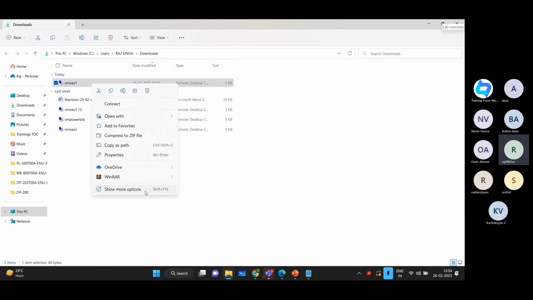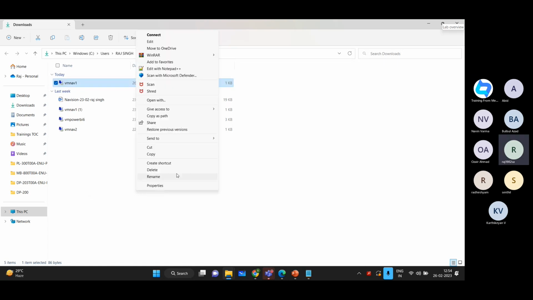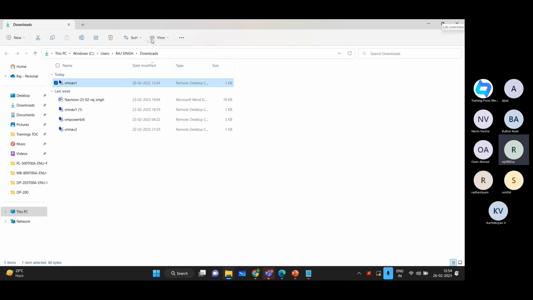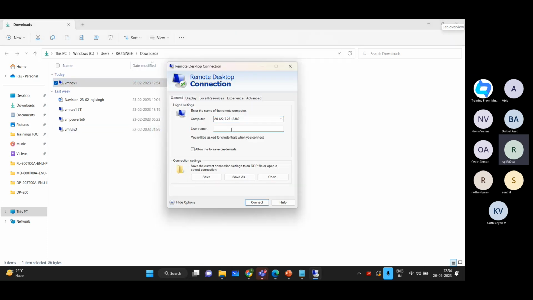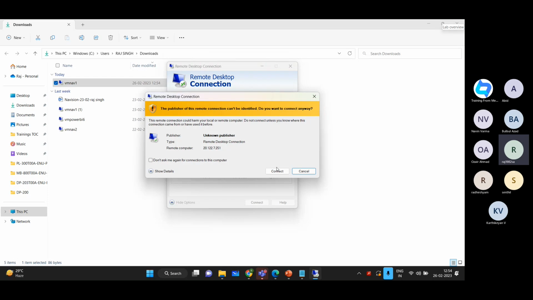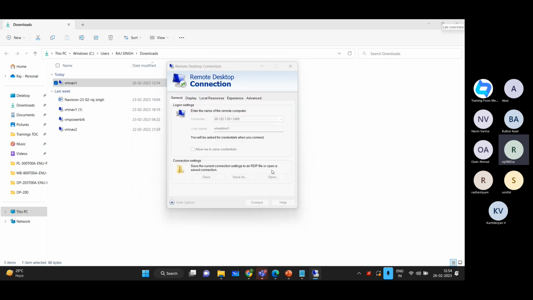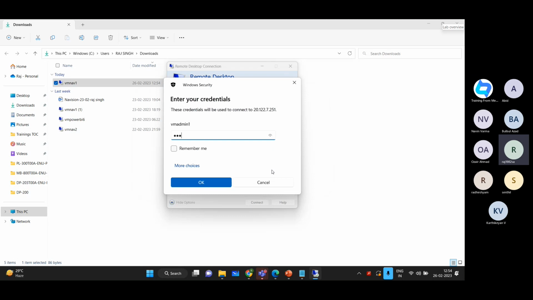This is a recorded session. If you guys want, you can get the recording also from Vishal, so that you can see the steps. Here I know what the username is. Its username is VM admin, I think, or VM admin one. I will check. I don't remember what the username is, but something like that. Let me see the password.